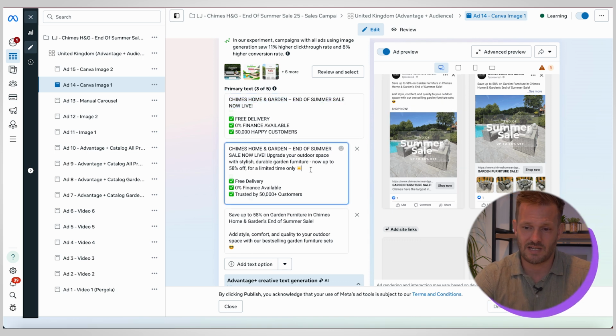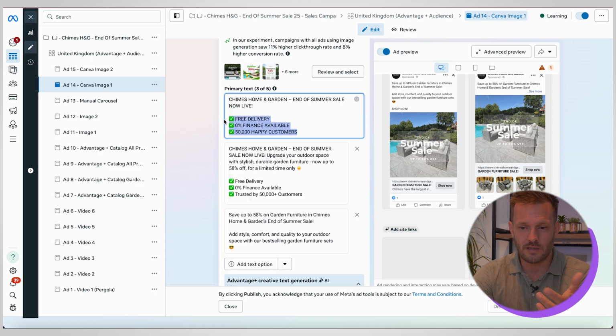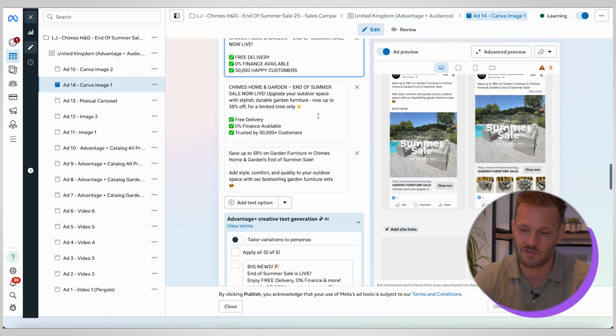So test what different things people are saying, different calls to action. We know that what really moves the needle and drives sales for this client is the fact they have free delivery, 0% finance, and it's that bit of social proof, 50,000 happy customers, right? This is what we write about because trust is a big thing that we have to overcome if people are going to be spending thousands of pounds with this client.